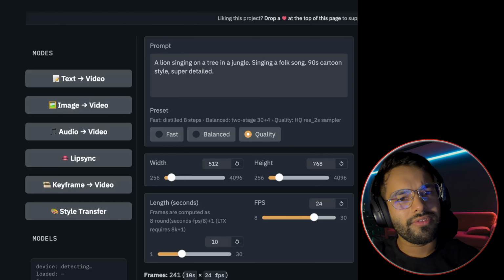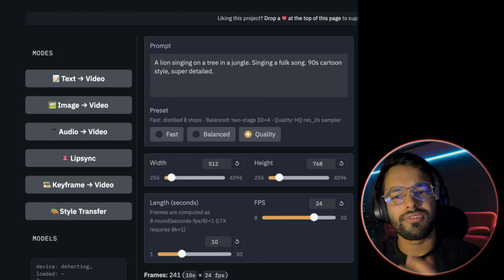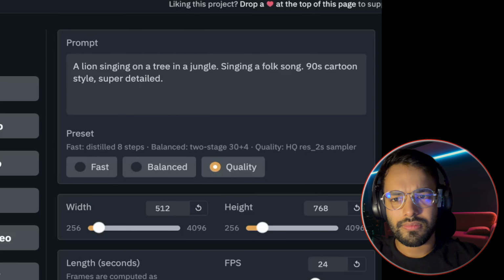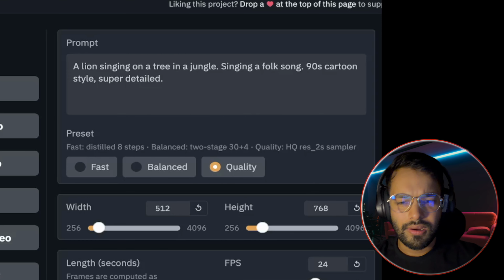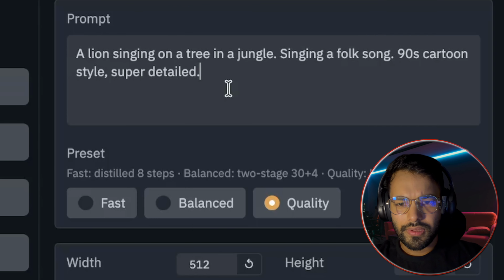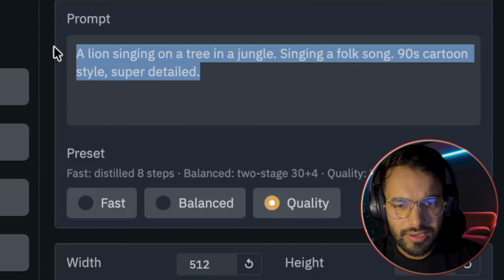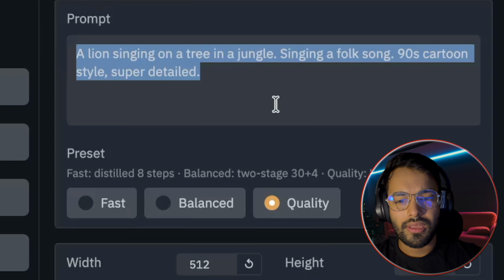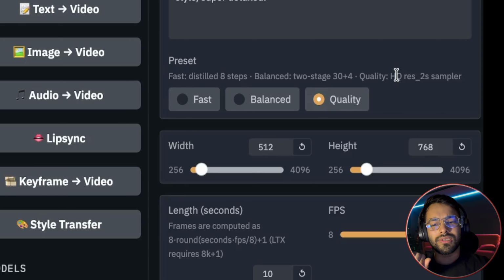So the first mode of the project that we're going to talk about is text to video. It is super simple. I'll just show you here. I have a simple prompt here: a lion singing on a tree in a jungle, singing a folk song, 90s cartoon style, super detailed. Let me show you what these knobs and levers are, which will ultimately decide the quality of your output.